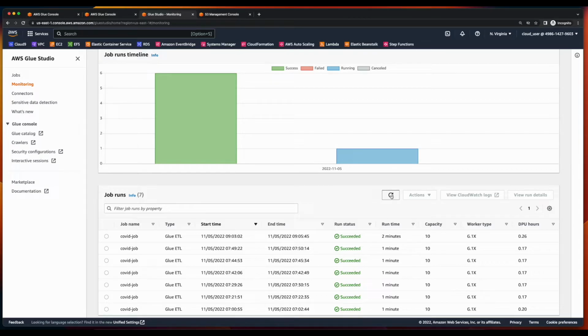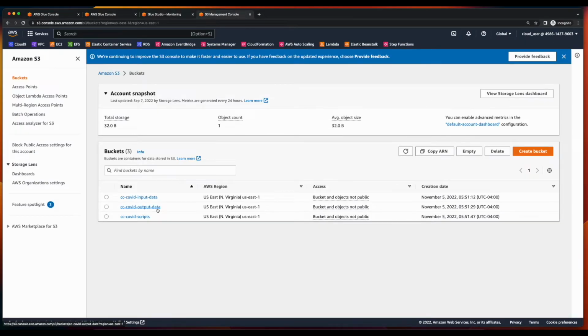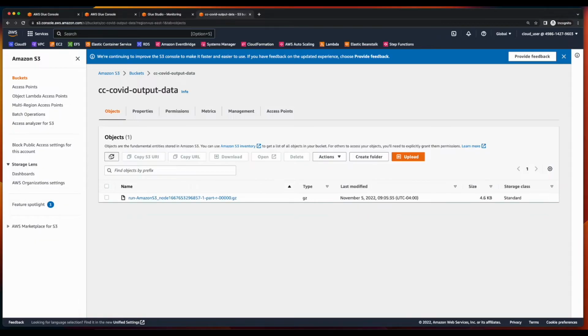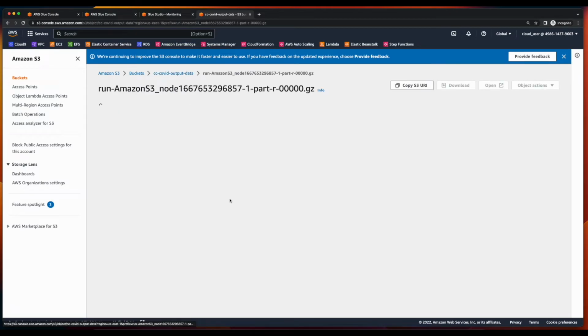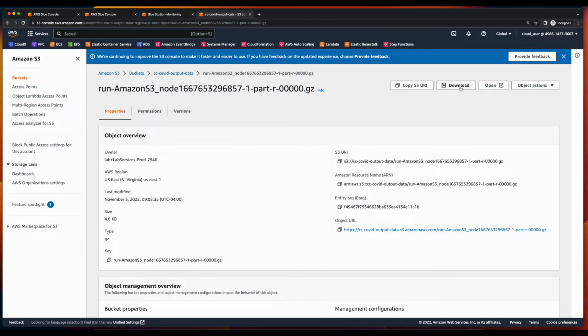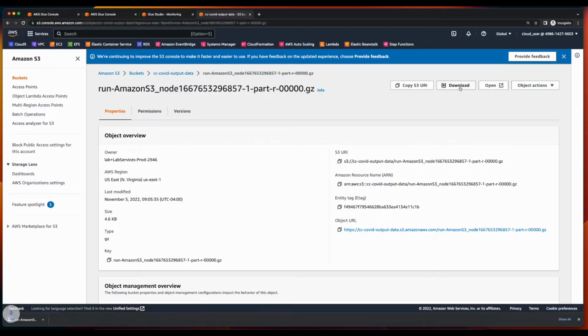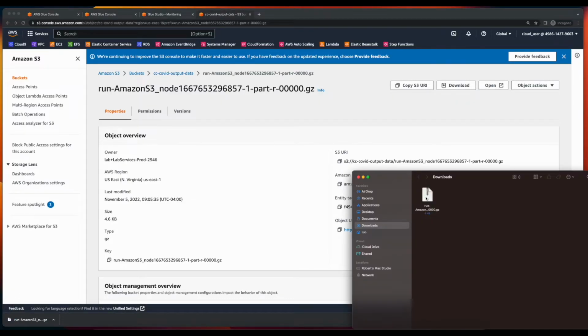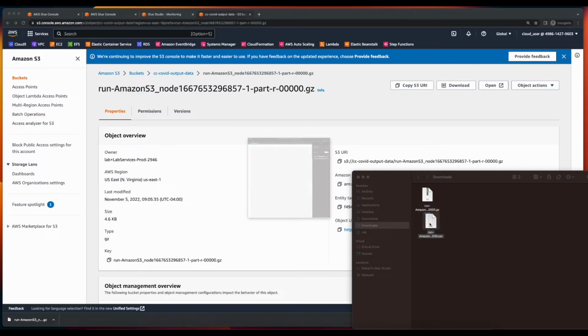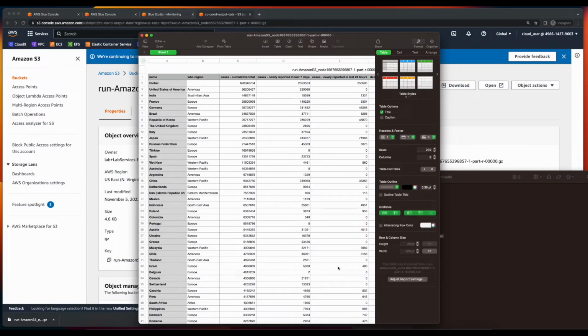All right, and now that the job has successfully completed, we'll jump back over to S3, go into the output data bucket, and this time we see we get the zipped file right from the beginning. So we'll go ahead and click it, download it, extract it, give it a CSV extension, and open it. And we see the data as expected.